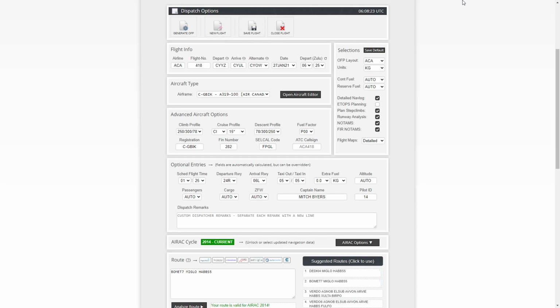So what you're seeing on screen now is Simbrief. This is one of the more popular flight planning softwares that are out there. It's actually web-based. There's another one called PFPX, which a lot of users also use, but Simbrief being one of the more popular ones, that's the one I'm going to cover today.